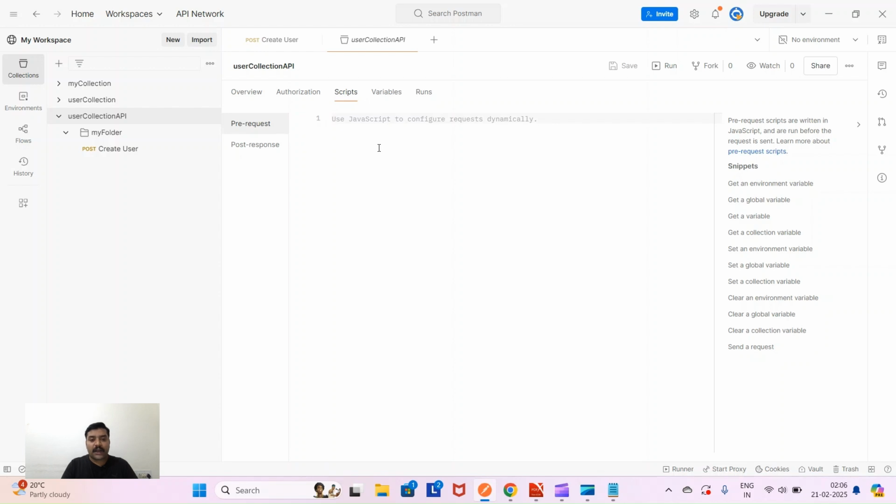To write anything in the console we use console.log, similar to how you print in Java applications with System.out.println. Here, if you want to print something in the console, you have to use console.log. So this is the syntax I want to execute in the pre-request section: pre-request collection is executed.